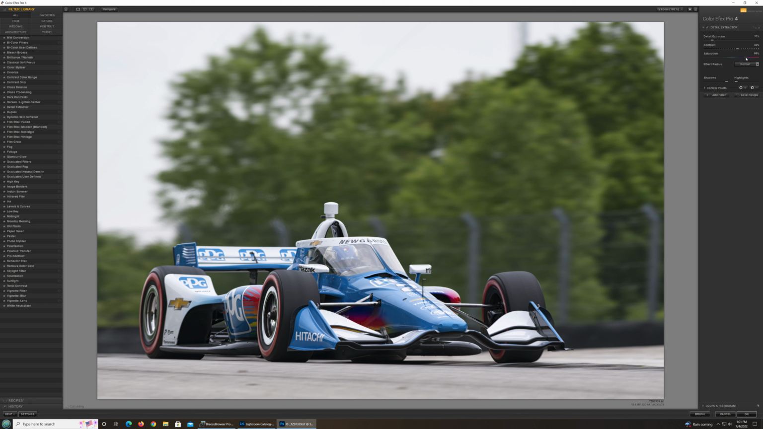Sometimes I'll boost the saturation in Photoshop. A lot of times I'll use this program though, and you could compare the way it came in to the way it looks now. You can just toggle back and forth.